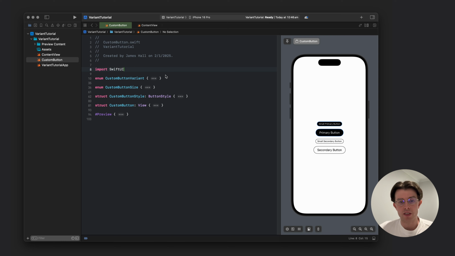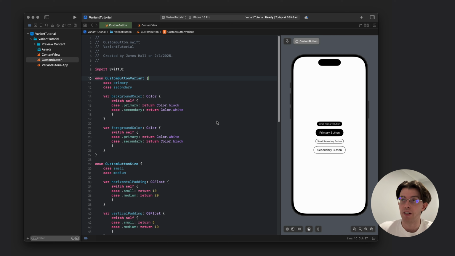So the solution is making a custom button component with its variants as well. So we have the custom button variant, which has a primary and secondary case. It's an enum. The background color on primary will be black. The secondary background color will be white. The foreground color on the primary will be white, and the foreground color on the secondary will be black. So these are the differences between each of the variants.